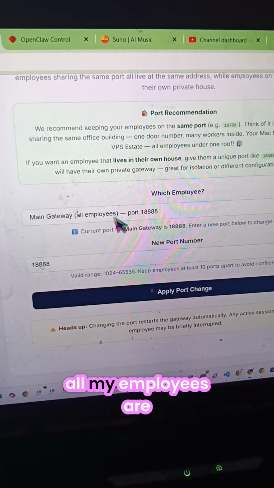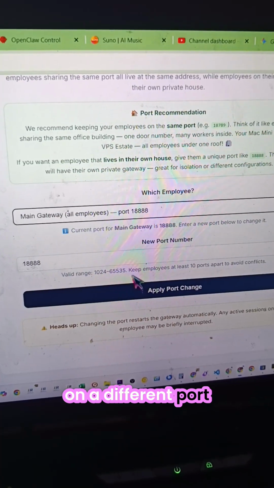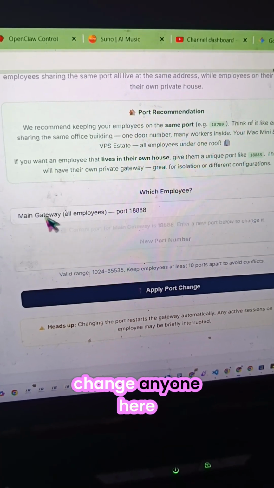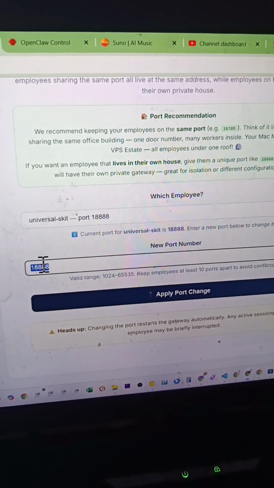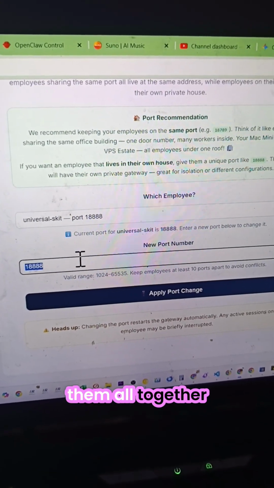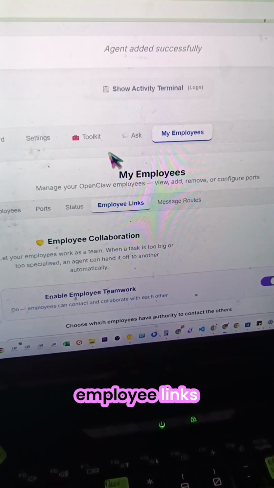So for me, all my employees are on this specific port. I haven't got anyone on a different port, so I'm not going to change anyone here. I'm not going to put this guy in his own office space. I'm going to literally have them all together. And then I'm going to move on to the employee links.